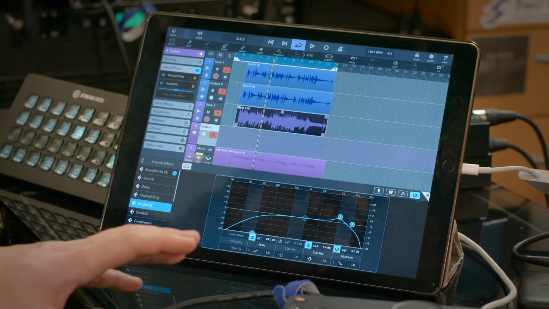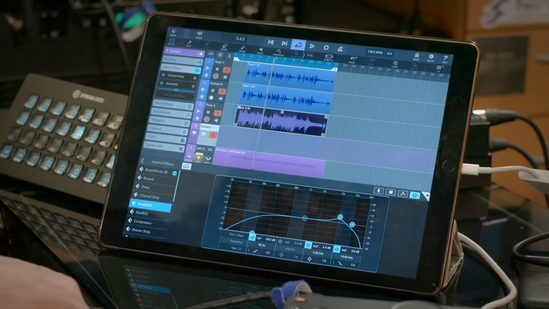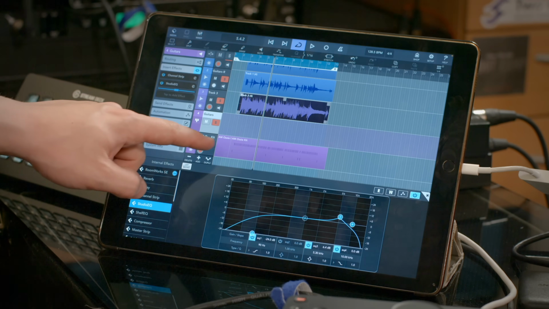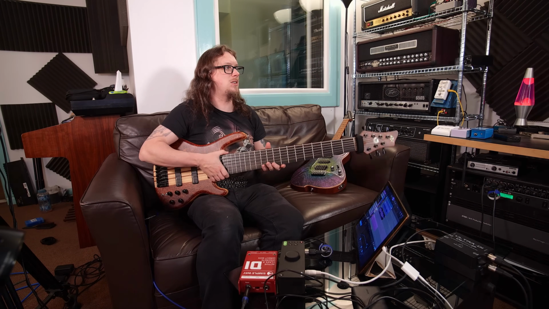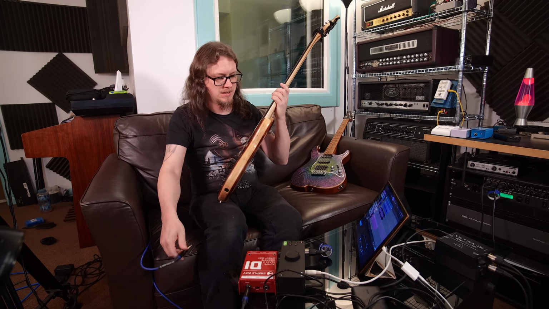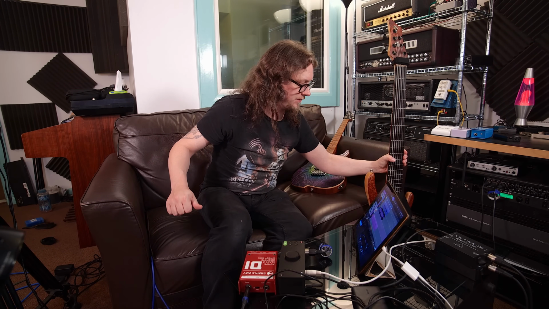Now you can do all the regular Cubase editing stuff. You can split, you can mute. The last thing that I did is I added a drum kit. Now I'm going to put this thing down because my word, this is heavy. Oh my word, that's a heavy, beefy boy.